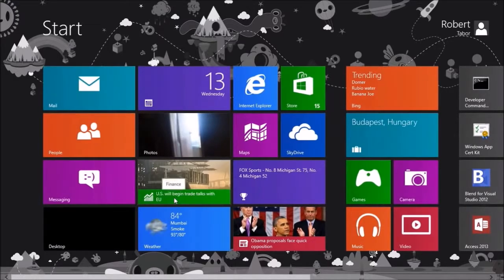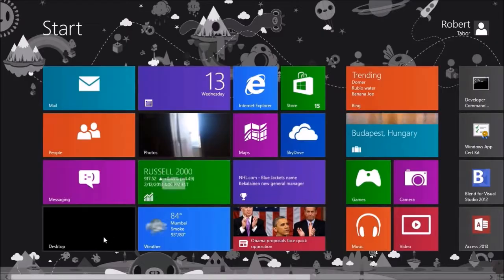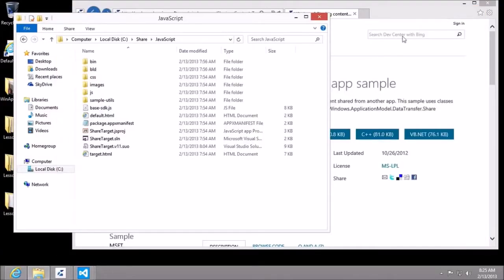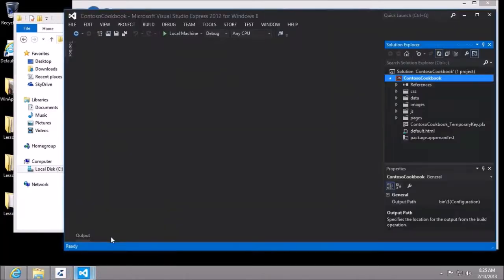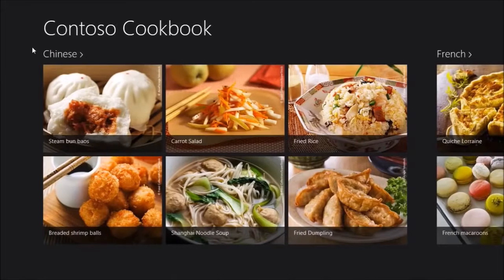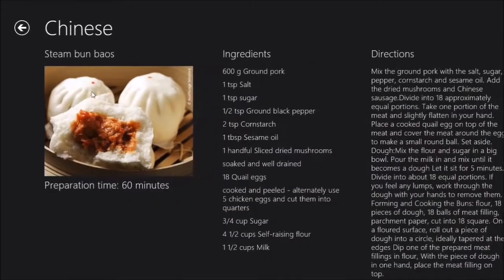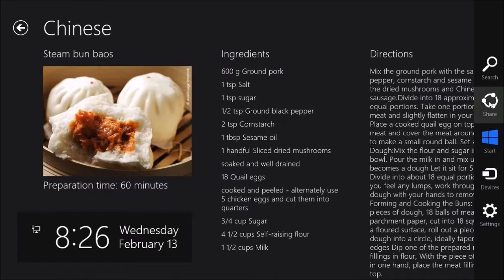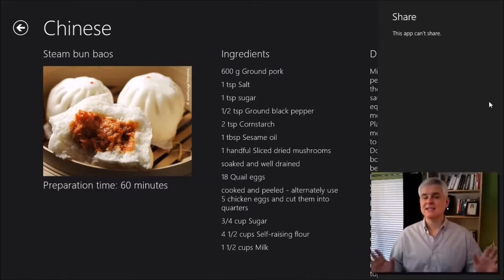Now we want to implement at least a portion of this in our Contoso cookbook app. Let's see what it currently does. Back over here, I left the share target running. I'm going to minimize that for the moment and come back over to the Contoso cookbook, where I've changed this to run on my local machine just to make sure I'm targeting this correctly. I'm going to go into one of the recipe items and then activate the share charm, and it says this app can't share. So that's ultimately what we want to accomplish in this lesson.